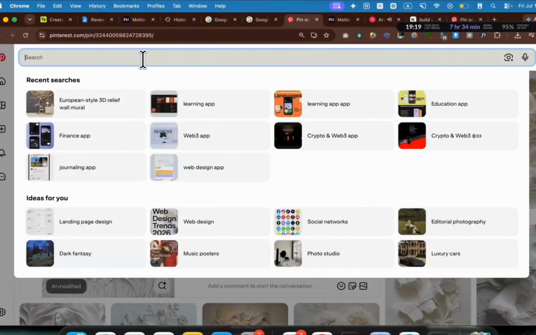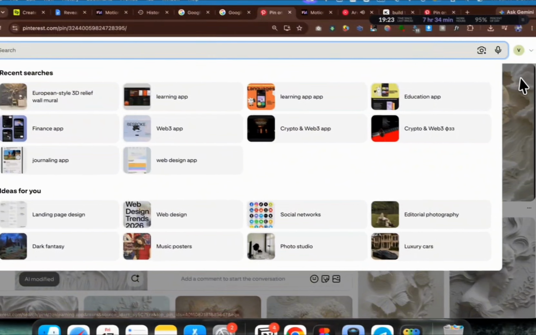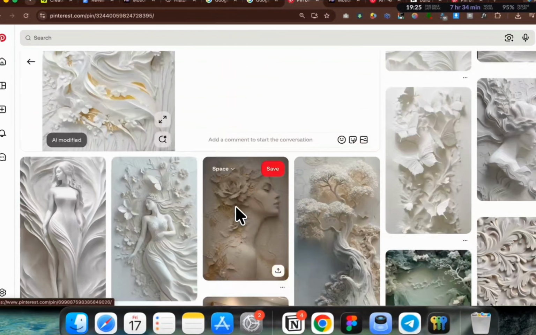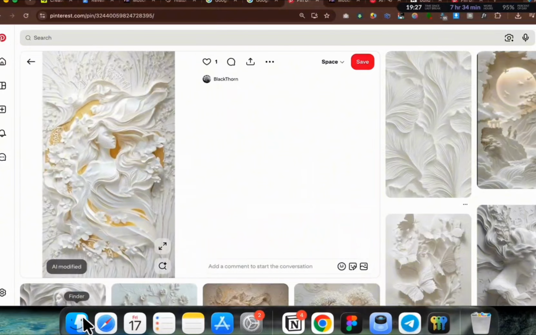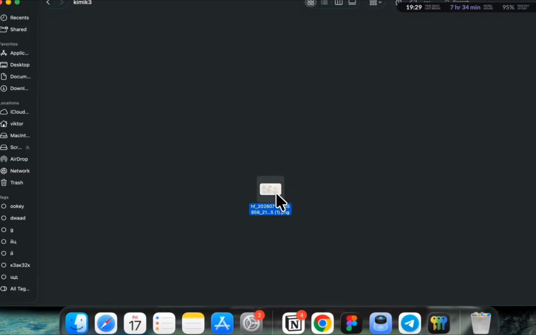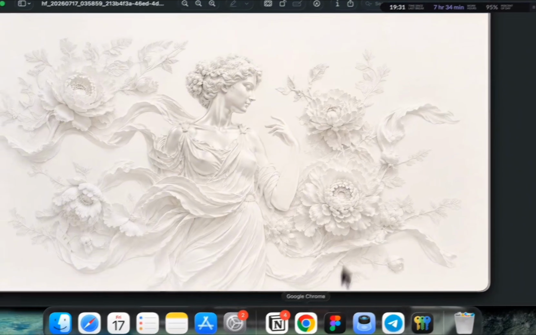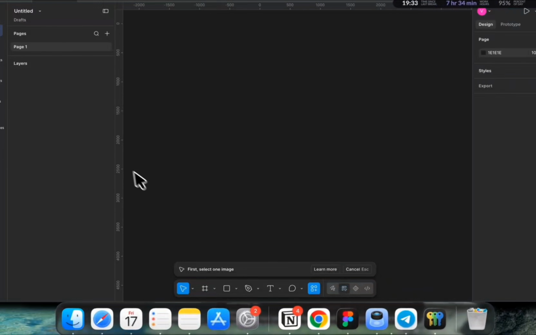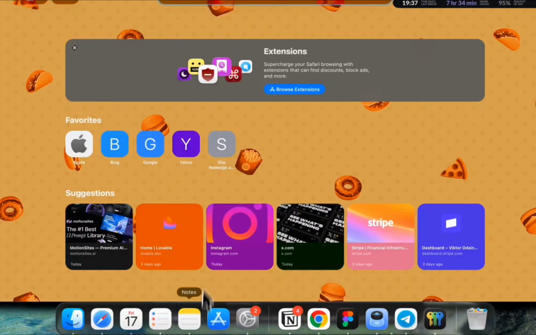So I'm going to type something like this one, European style 3D relief, and I'll have a lot of these beautiful images that I can start working with. I already found one, which is this one. So now let's just drag it into any AI image generator. You can use ChatGPT directly.